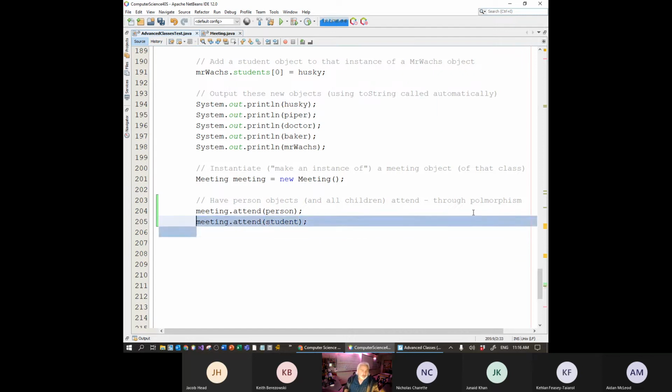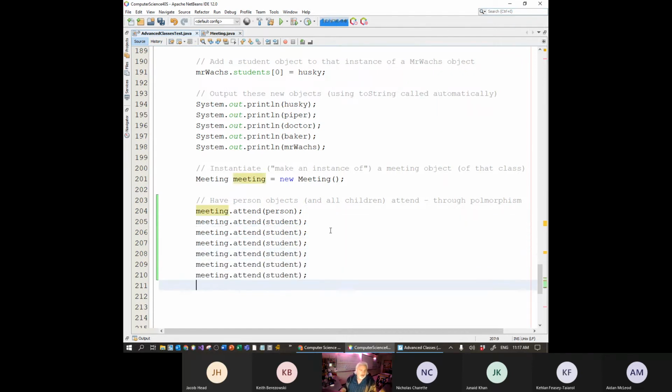I'm going to now add a number of things to my array. So for example, I can have a teacher attend the meeting. Teacher is a student. I can have a husky attend this meeting. A husky is a student, which is a person, as is a piper.